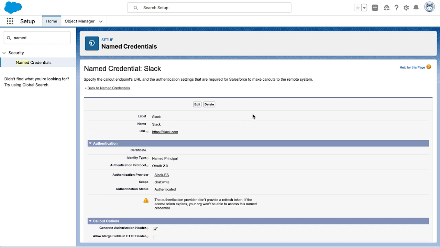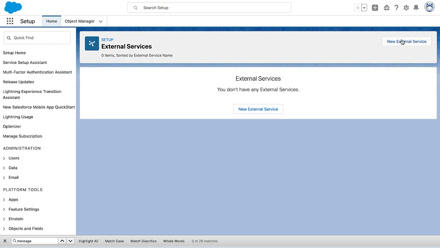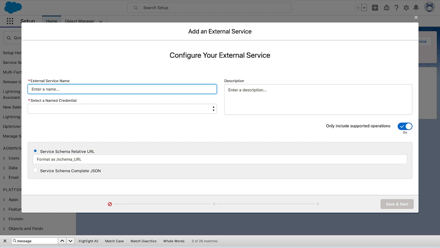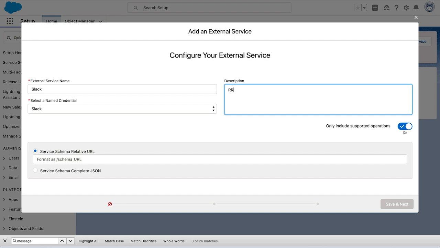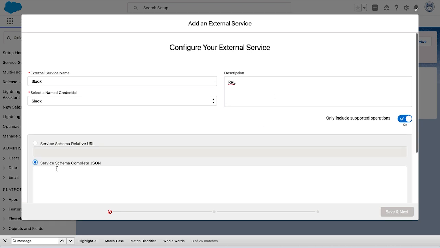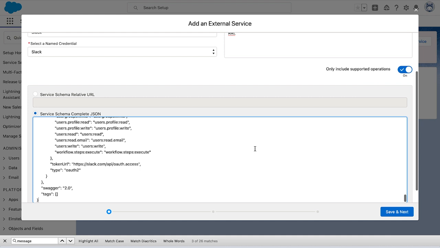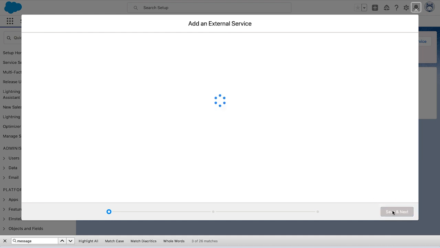Now I will navigate to the updated external services experience to register the Slack spec, which I've already loaded into my computer's clipboard. I provide a name for the registration, a description, and then I toggle to paste in the full spec itself. I hit save to initiate the registration process. External services is now processing the entire spec to model out the metadata and actions that will serve as the declarative building blocks to drive that process automation goodness on the platform.